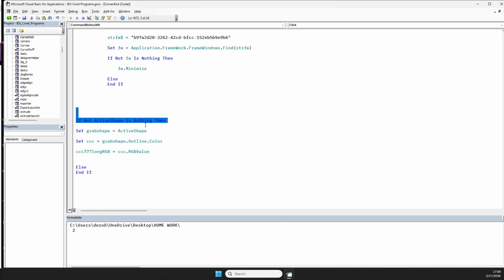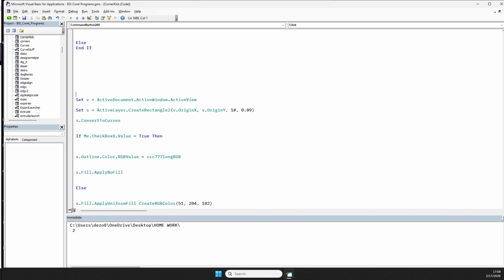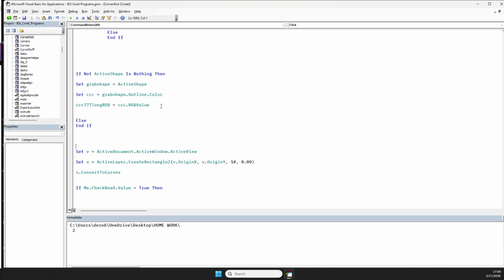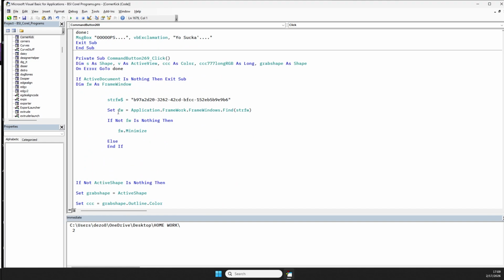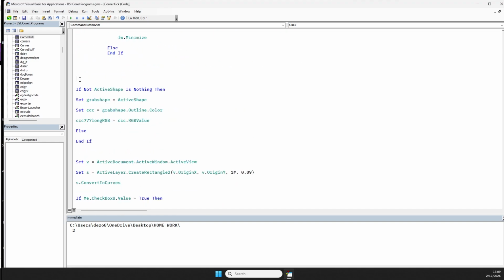All right. So if not active shape is nothing, and I know I can hear everybody. You should have just used Claude. See, the thing is, I just learned a lot.